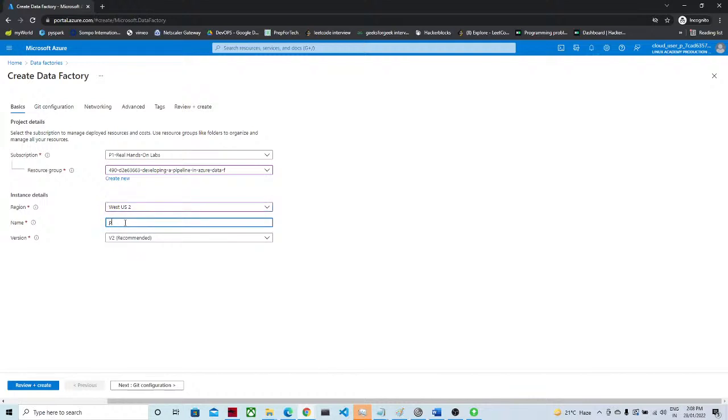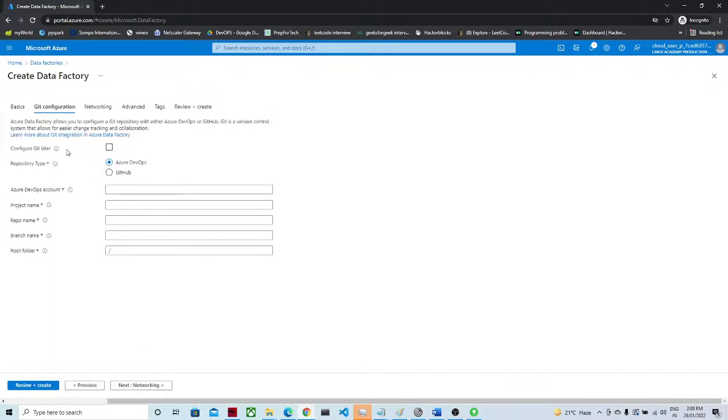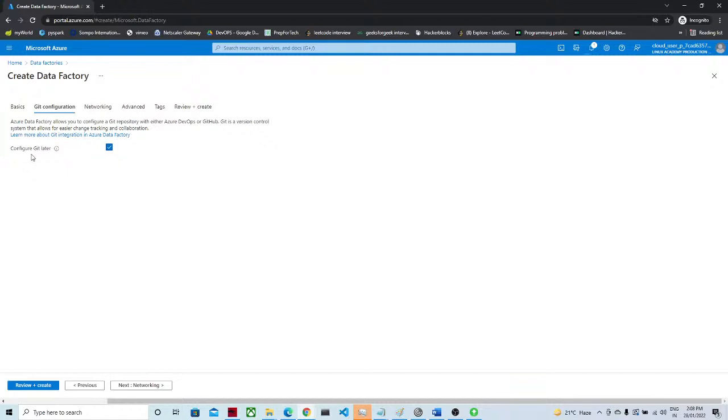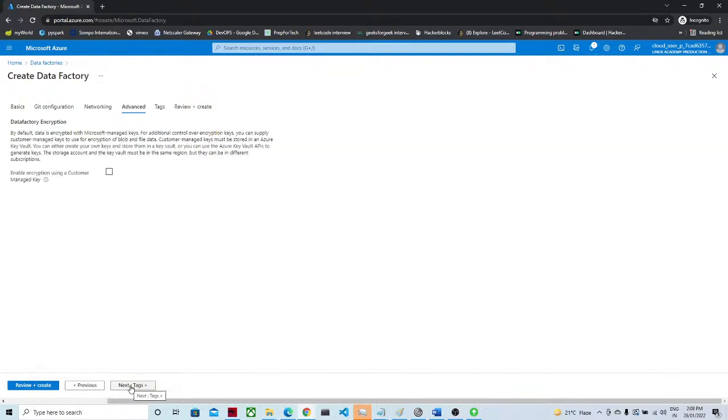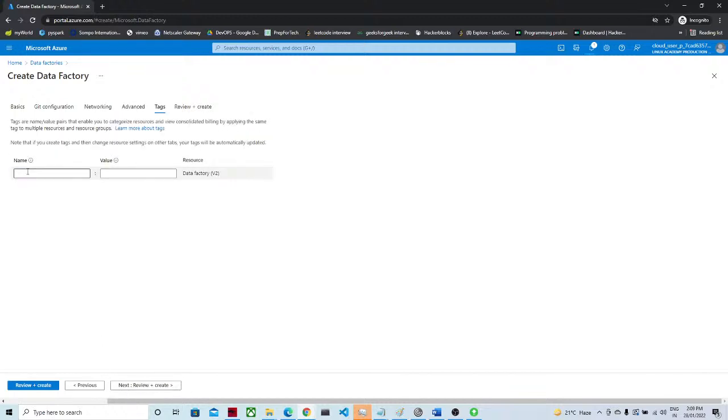Name, I am giving as POC environment. Version, you can see, I am selecting V2. Git configuration, if you want to connect with Git and all, these are the options you can select, but as of now I am selecting Configure Git later. Click on Networking, selecting public endpoint, advanced, going with the default.